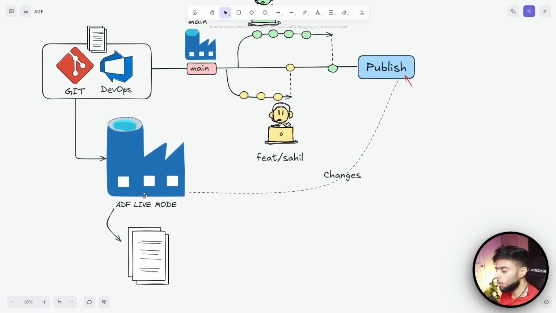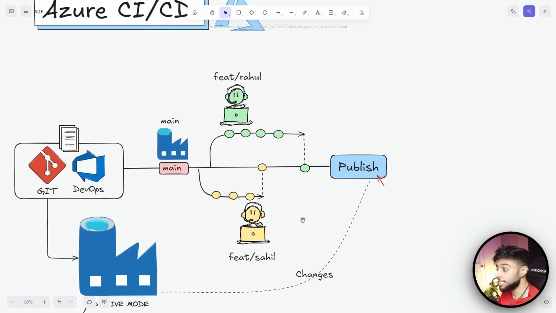That makes sense. This is called continuous integration. But what about continuous delivery or continuous deployment? This is just continuous integration, right? The moment we hit the publish button, our changes are in the live mode. This is our dev environment. Now the second part of the pipeline will come into the picture, the CD part.